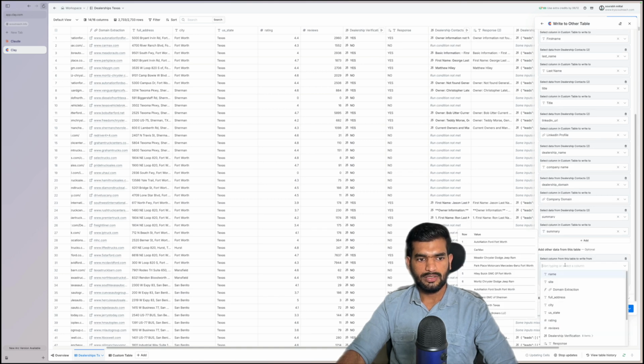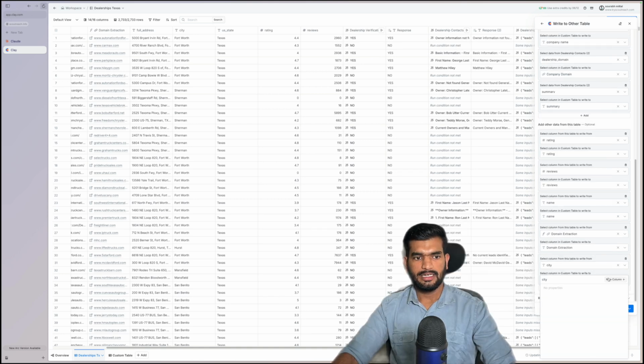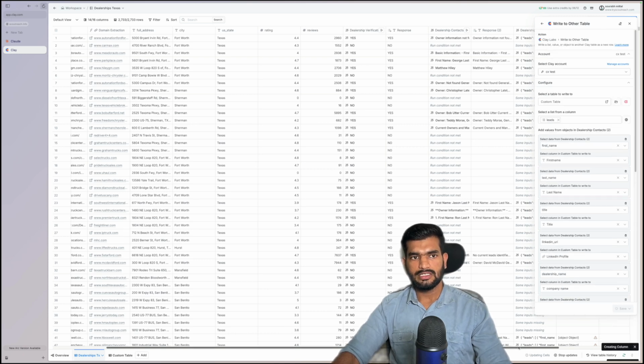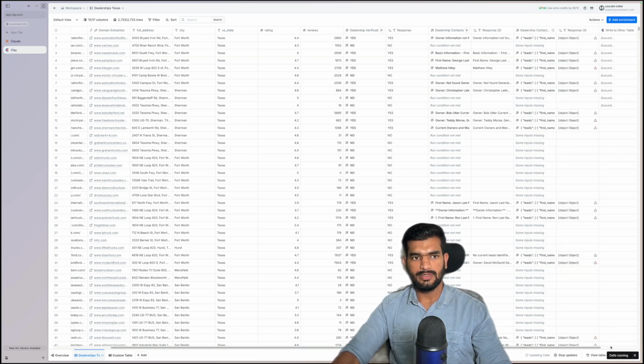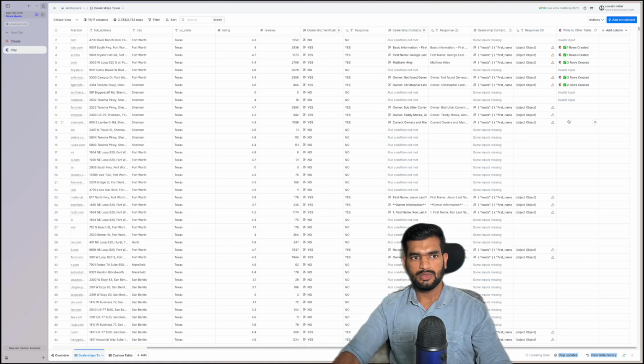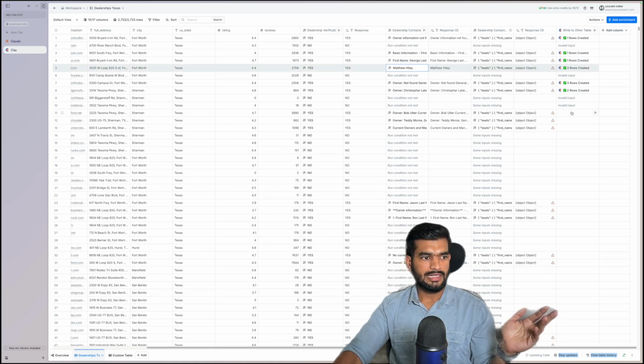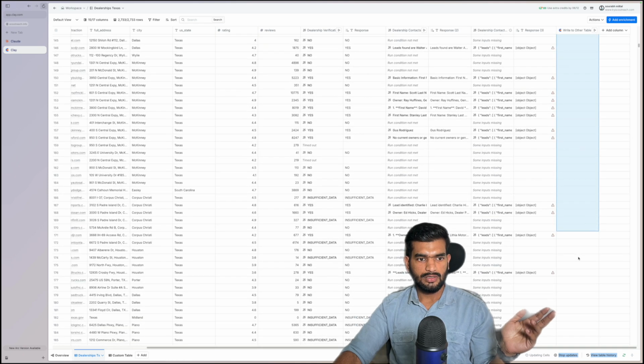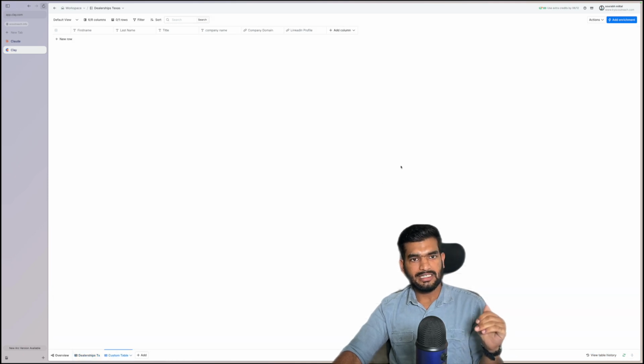From here I could add ratings, right? And after you're done here, you can just click save and run, and it will start writing these to the other table. So you see it has created 3 rows here. Now if I click run for all these columns, you will see all of these leads are created automatically.